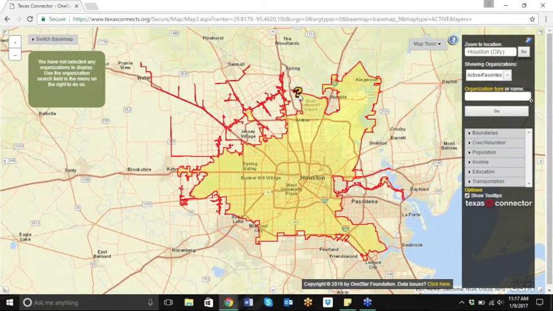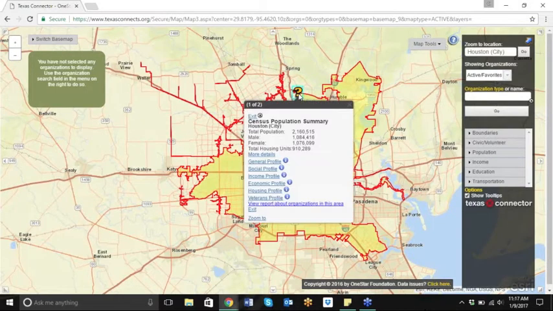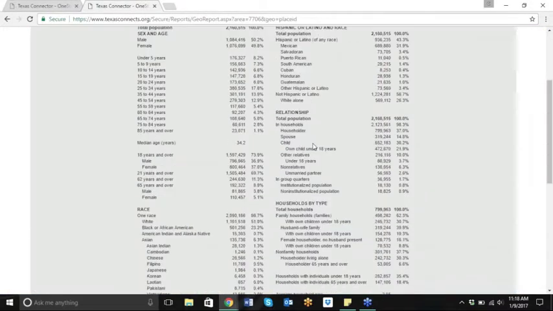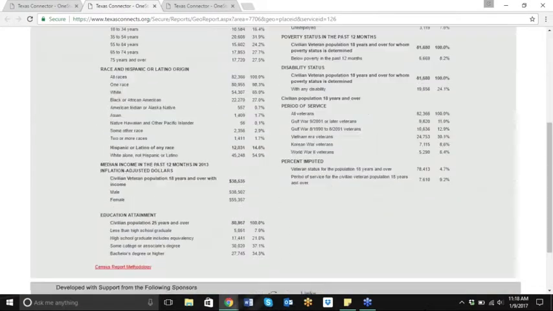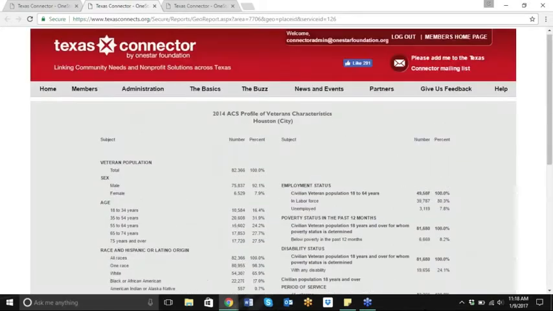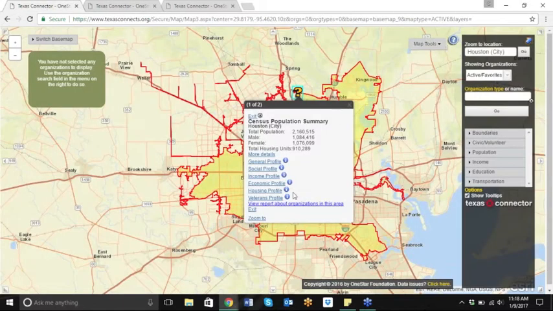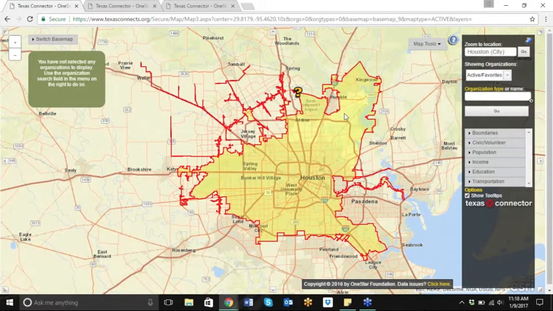A gold question mark will appear over the area. When you click on the mark, it contains a brief description of the population from the 2010 census. Click on More Details to find the full census form for that area. The question mark also contains social, income, economic, housing, and veteran-specific profiles. Clicking on any of these profiles will pull up an extended report of the most recent American Community Survey results. You'll also notice that there is a link to view a report about organizations in this area. But first we must load some selected organizations onto the map.